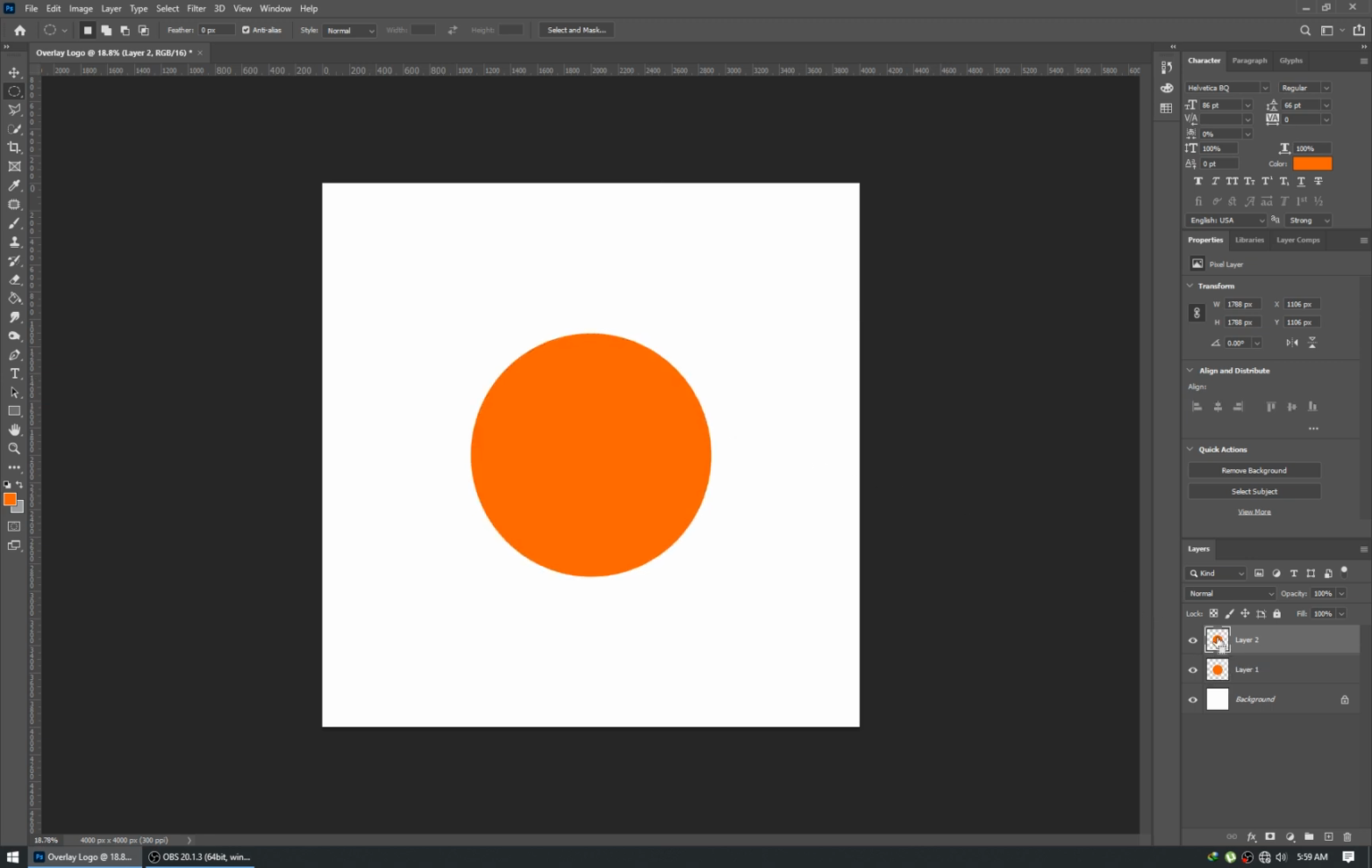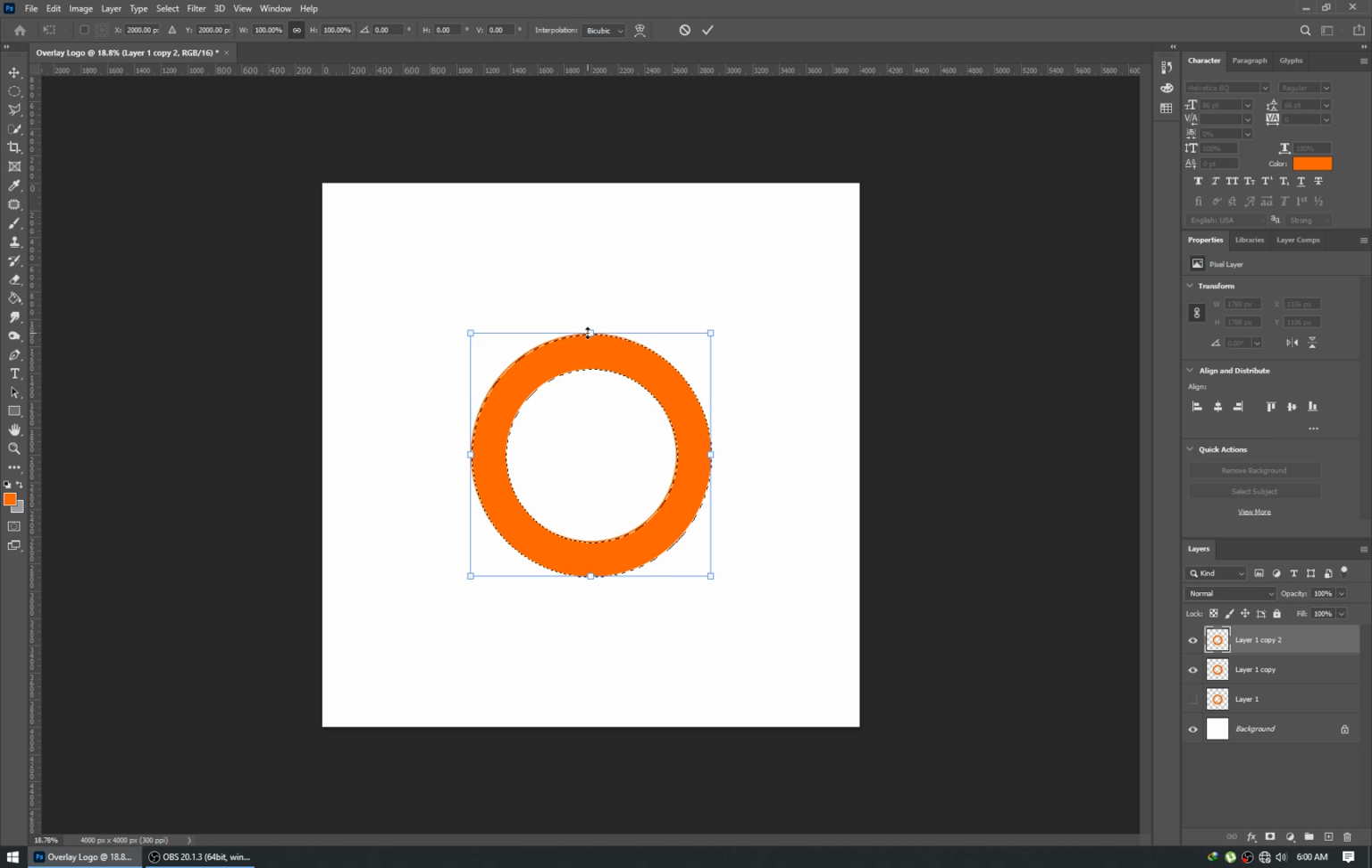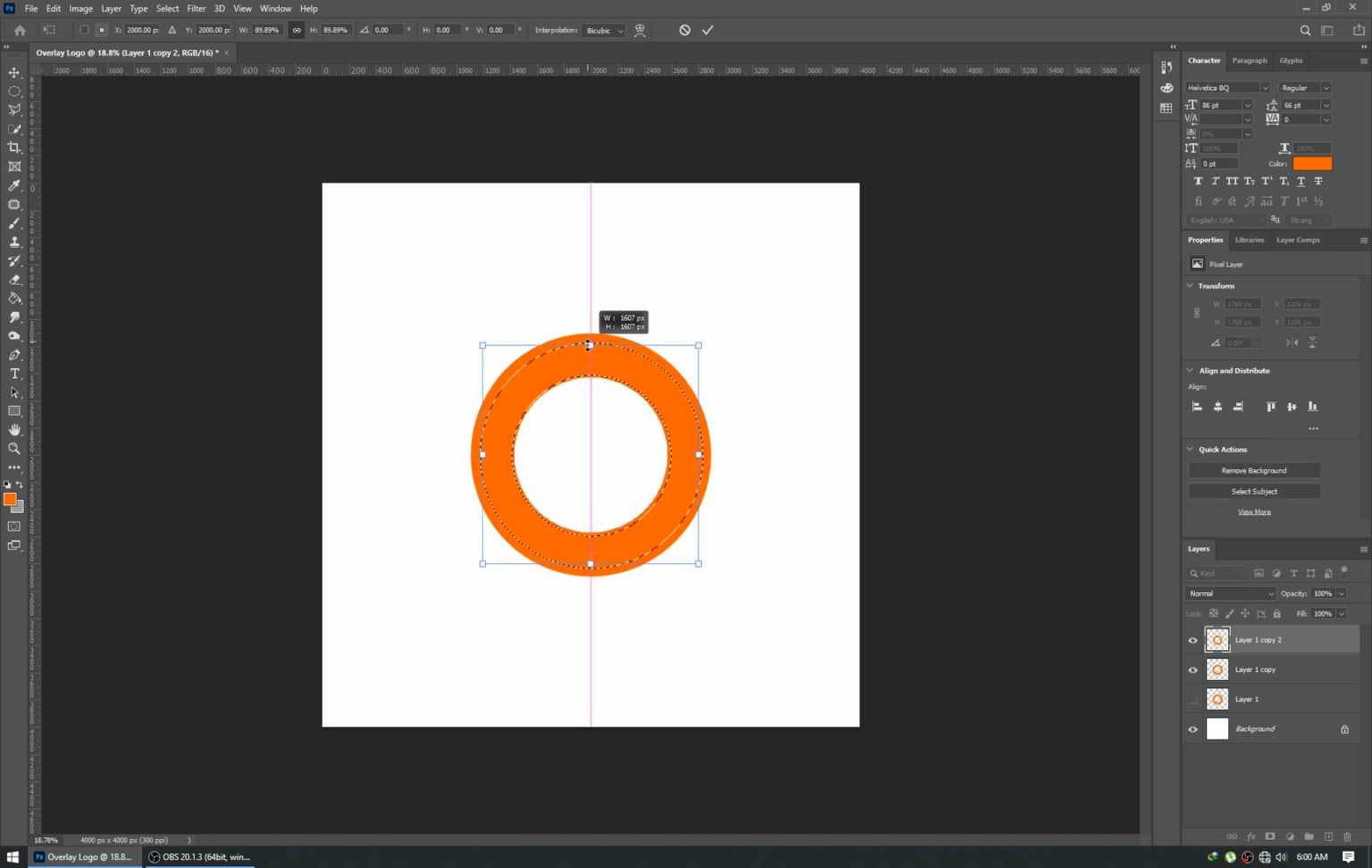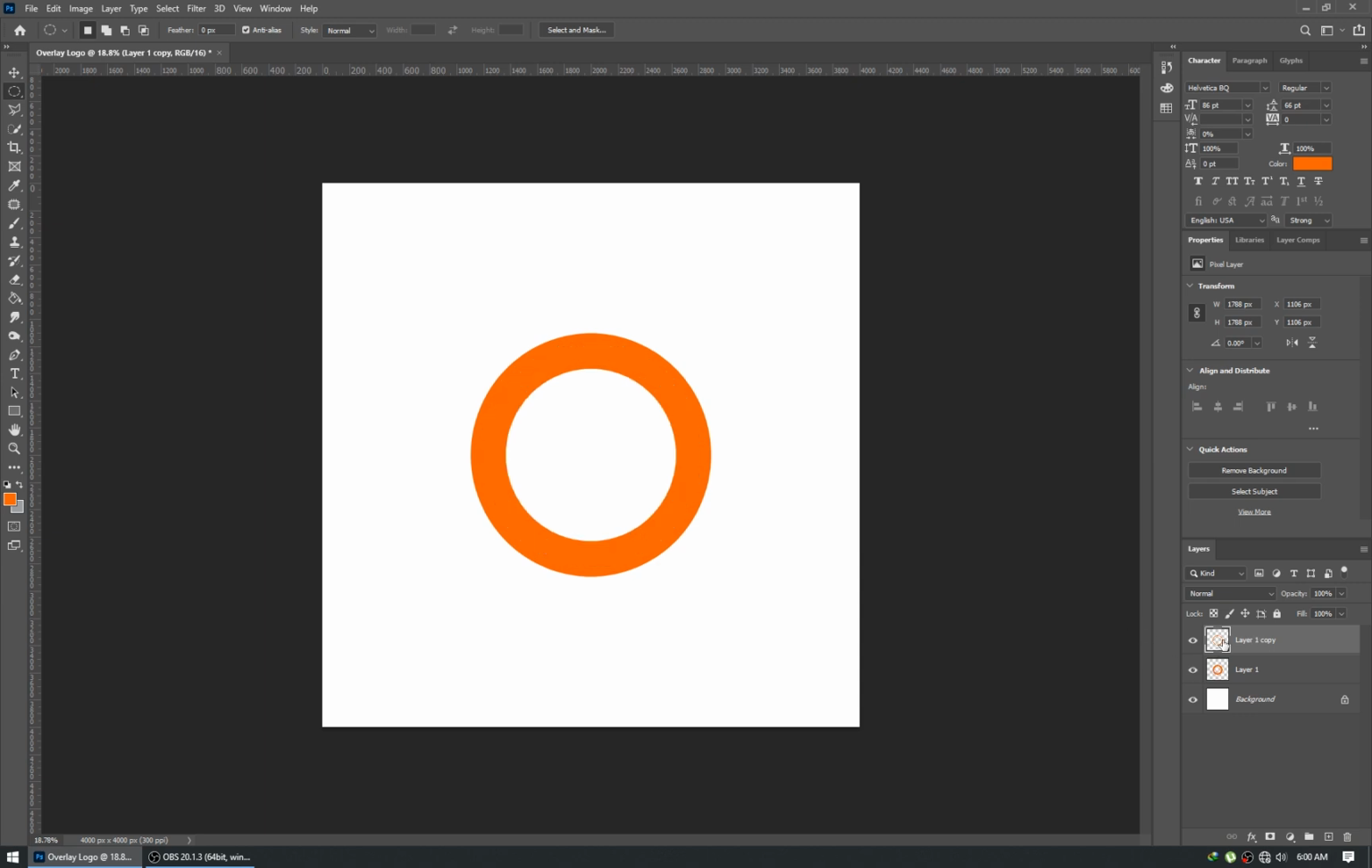Control J and hold the Control key, left click. Okay. Control X, delete this layer. Control J, again Control J, hide the layer. Okay. Control X, delete this layer. Activate this layer.